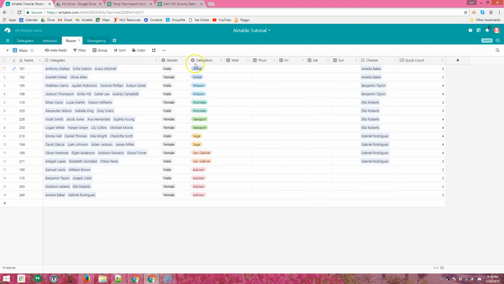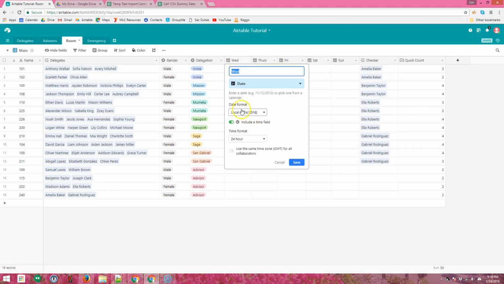And then I'm going to go ahead and jump over here really quick. So when we do room checks, I set up a column for each night that we have to do it. In Sacramento, you'll have 4 or 5 nights that you need to be doing room checks. And I set this up as a date format, which includes the time in a 24-hour format.